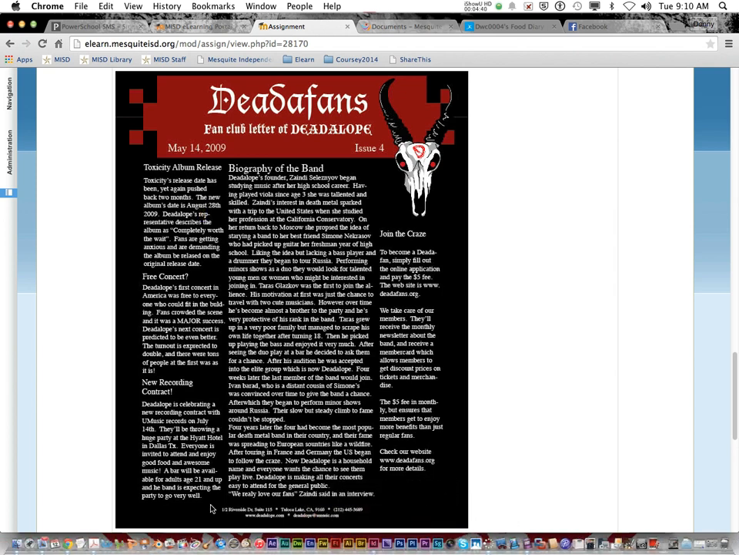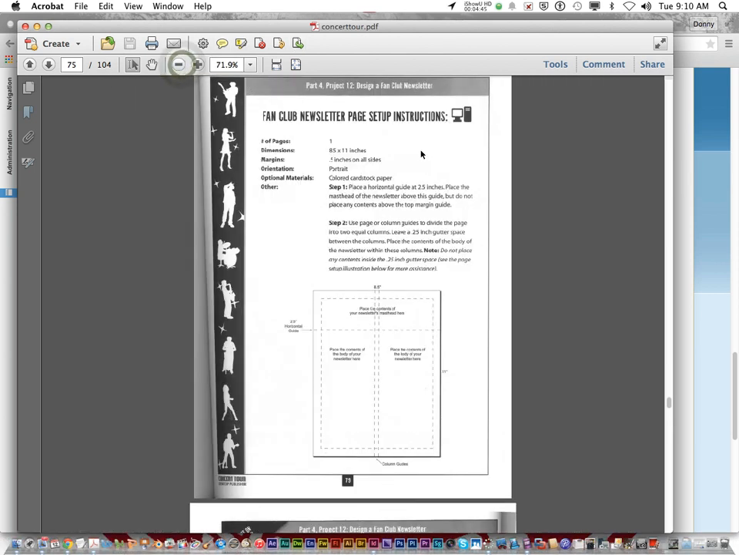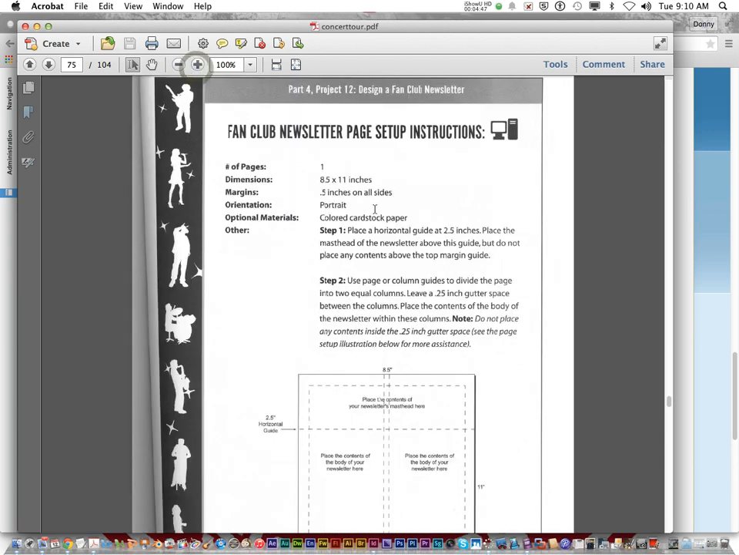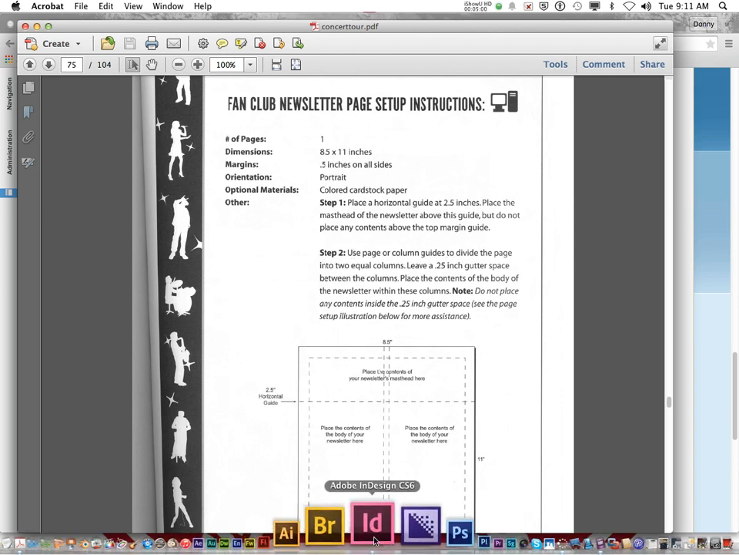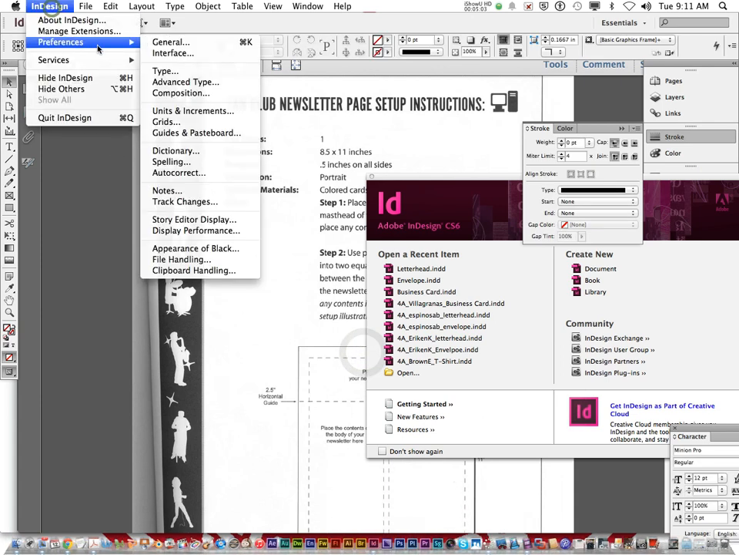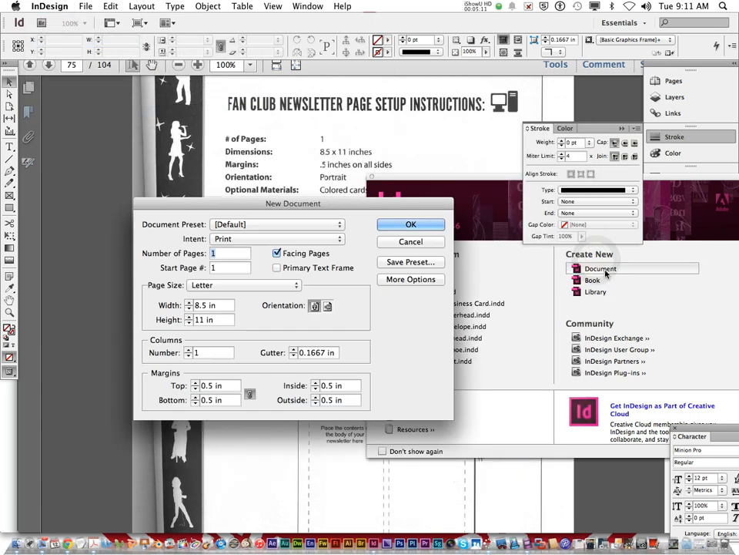Following the page setup instructions on page 79, it's one page, 8.5 by 11 inches, with a 1/2 inch margin on all sides. Now it's going to talk about horizontal guides, so I'm going to walk you through this real quick. Open up InDesign. Make sure your preference units and increments are set to inches. Create a new document with 1/2-inch margins on all sides, portrait, 8.5 by 11.